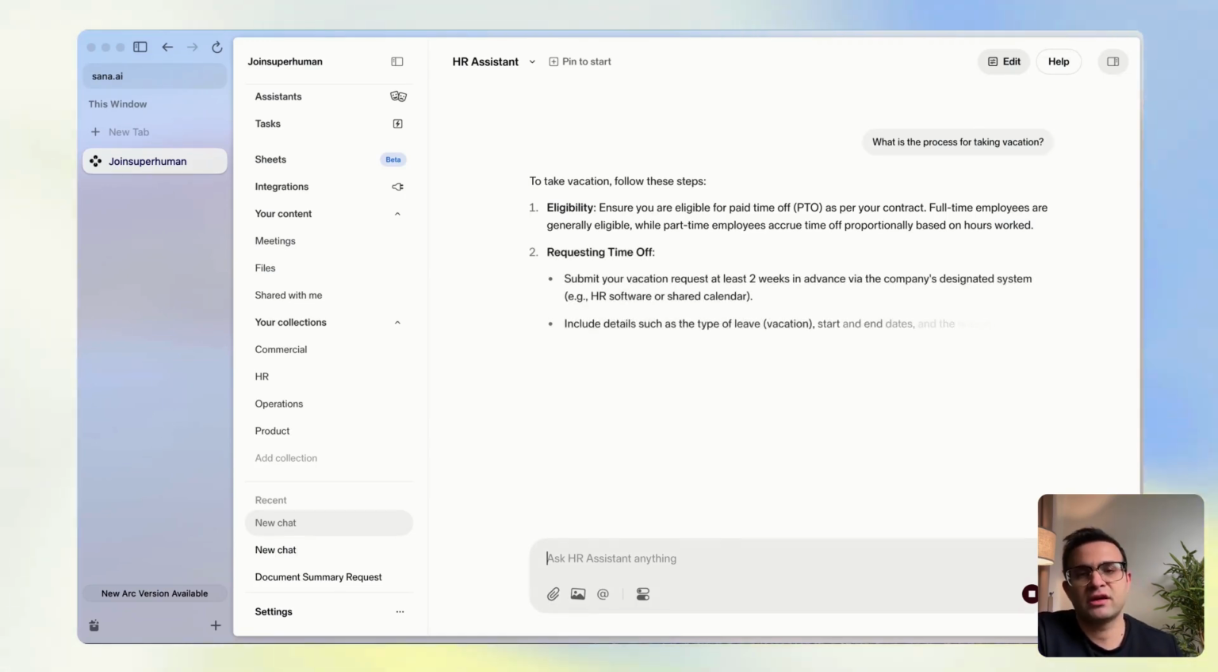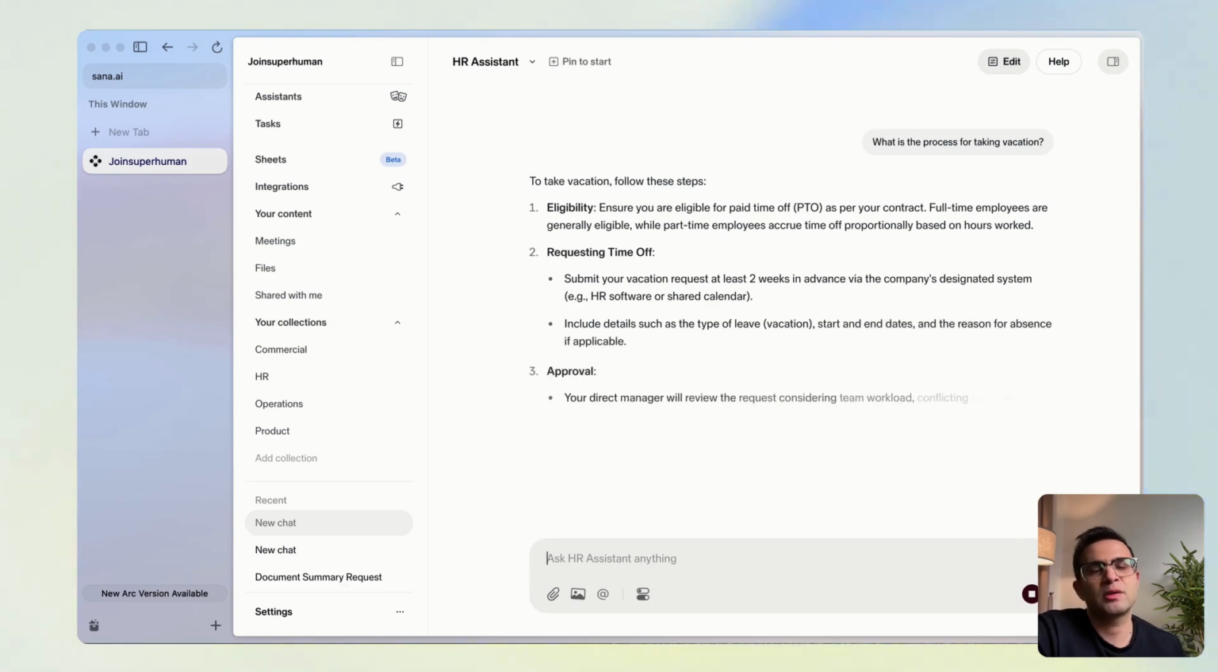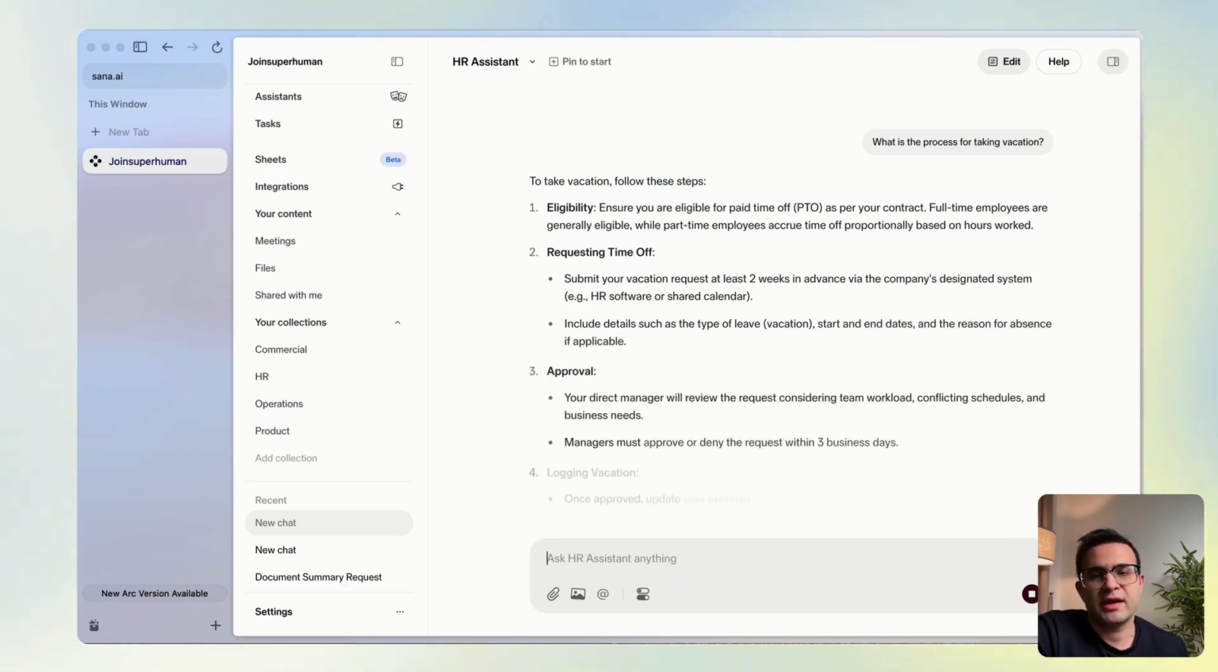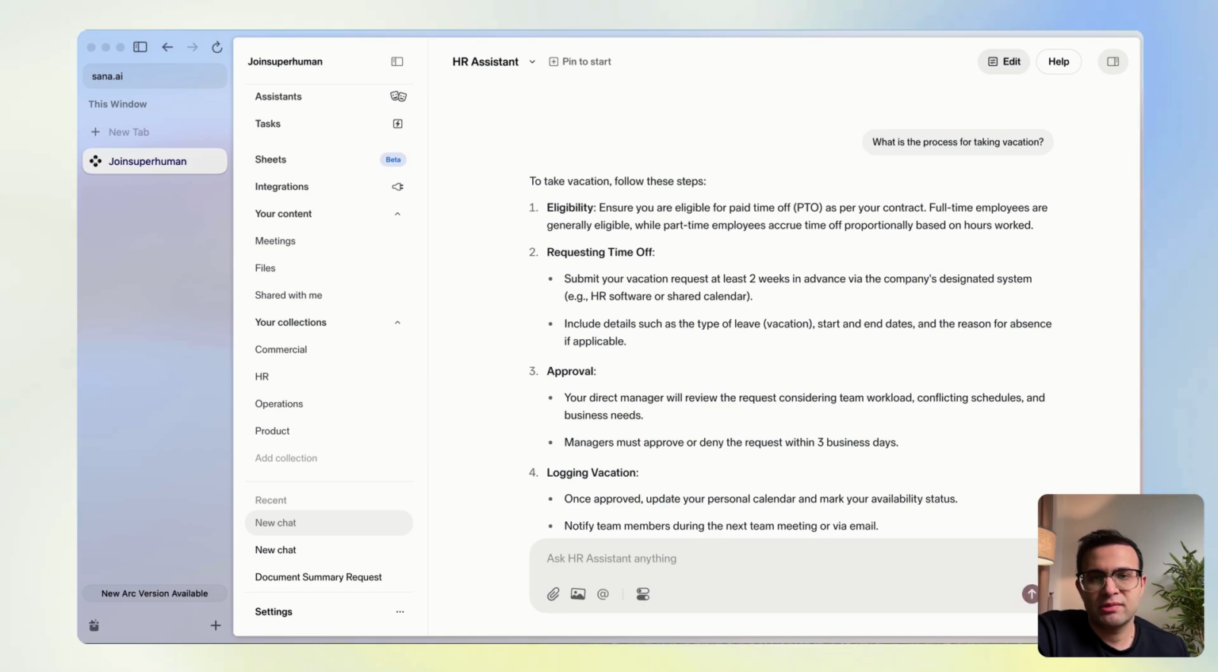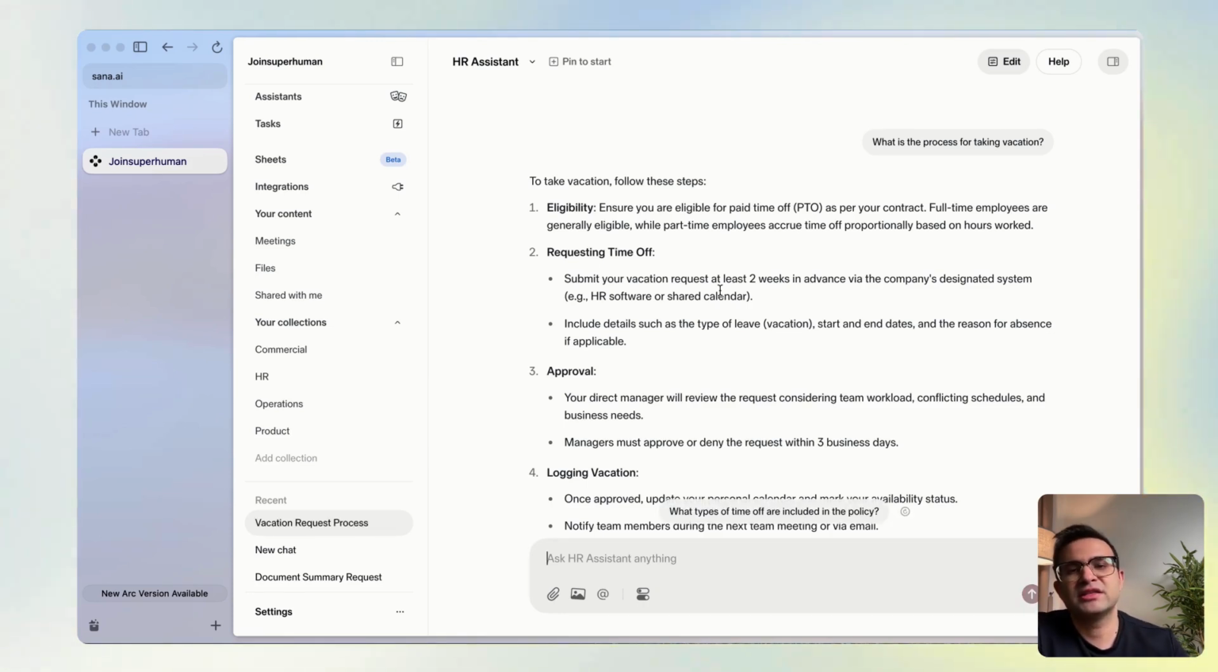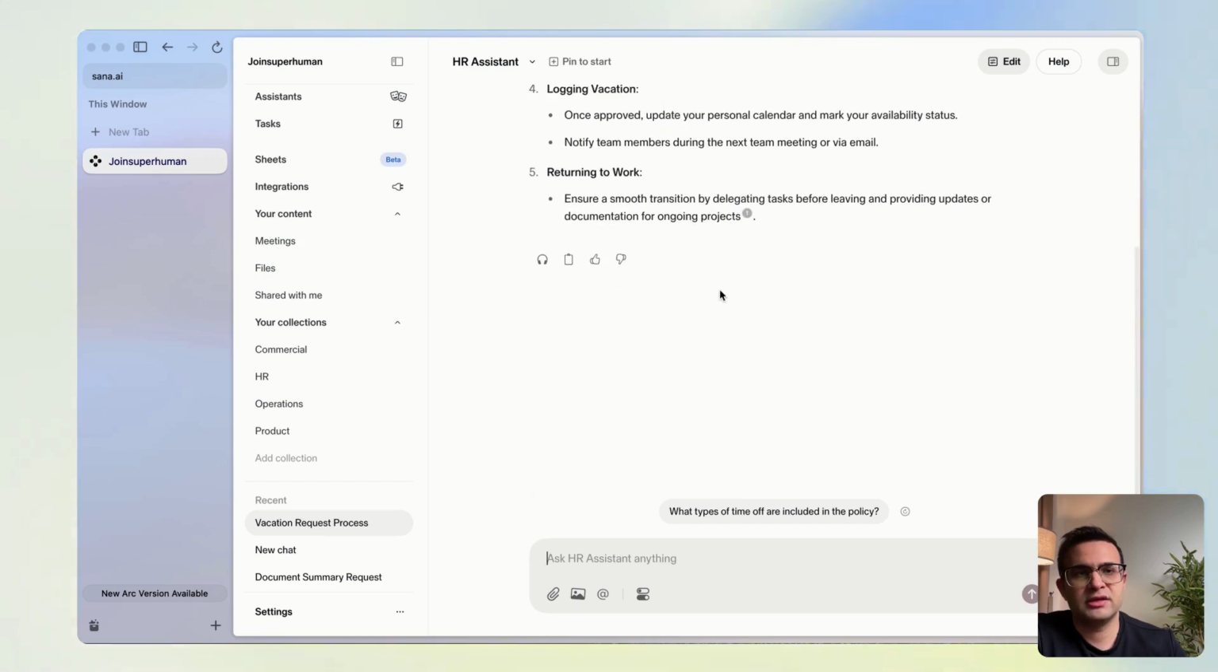So by the way, I have given it our company policy. All of our HR documents are uploaded there. So it can just go ahead and help me right there. Now, if you have an HR team, they might get these questions a lot of times. So instead of having to do this stuff manually or ad hoc, this just makes your life a lot easier.